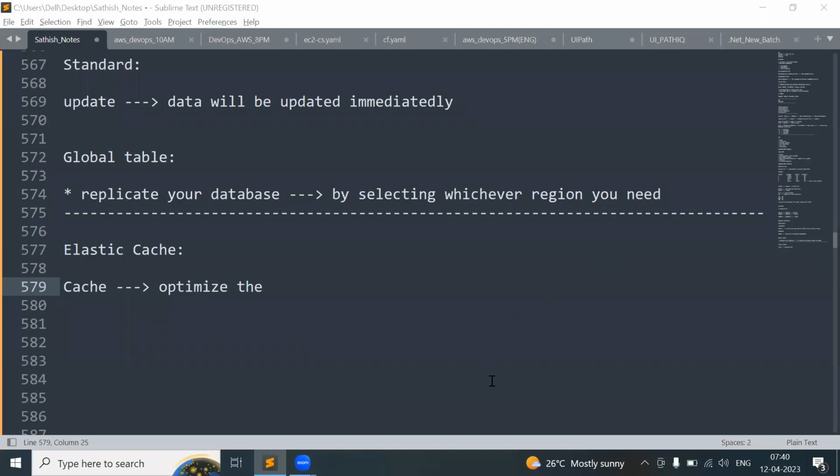So cache is mainly used to optimize the performance. Okay, so optimizing the performance we have got. Why is it optimizing, and how is it working internally? So let's take an example.